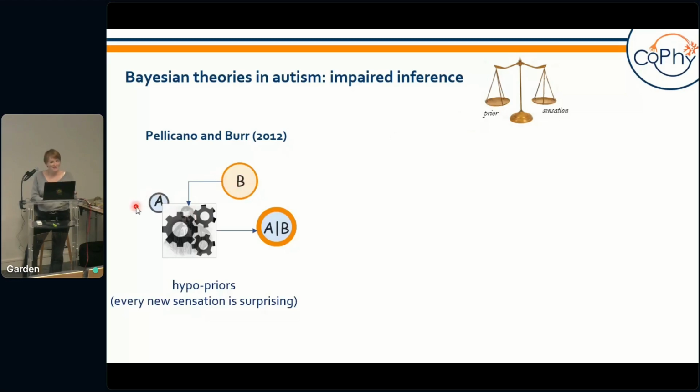They would give a lower weight to the priors, so that all the incoming information would be dominating in this balance, and this would lead to a reduced influence of prior knowledge, so that in the end every new sensation would be surprising, and this could account for what is called sensory overload or sensory fatigue.